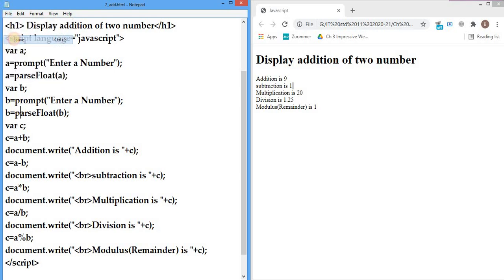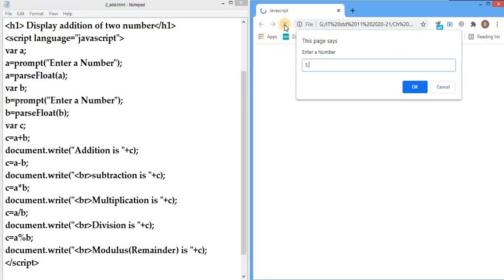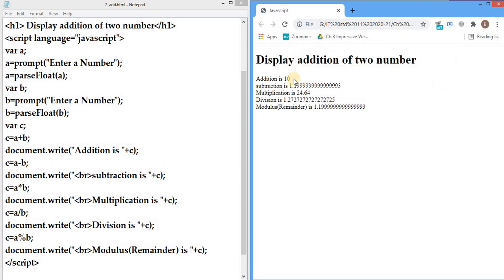Let us save this and now we will execute it one more time. 5.6 and the next value we will enter is 4.4. Now we get the correct result. 10, 1.199. So we are getting the desired result. So this is how we can use parseInt and parseFloat functions to convert string data type to integer or floating point. We can make use of prompt function to take values from the user.